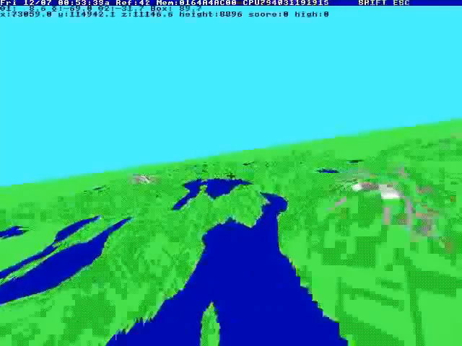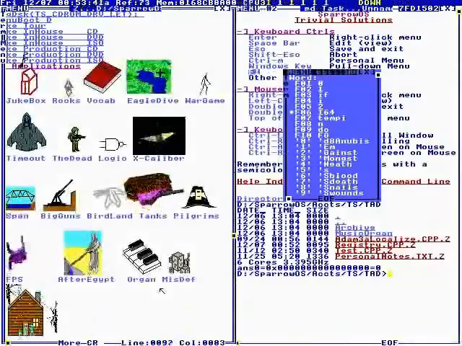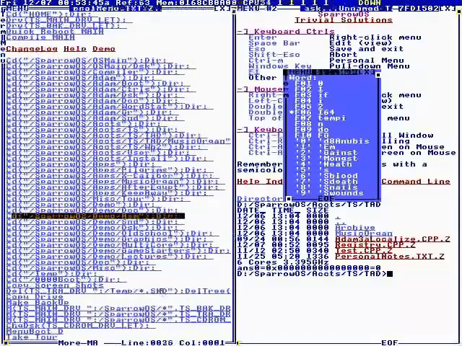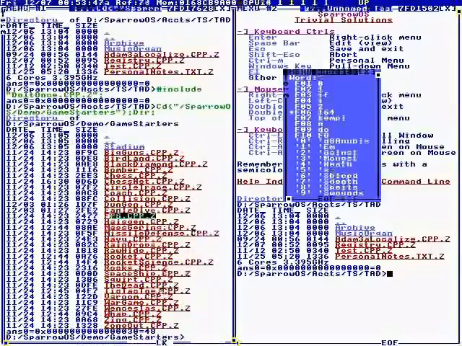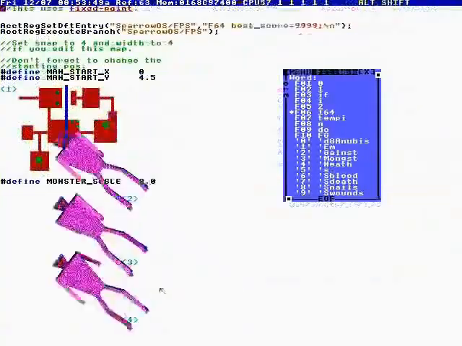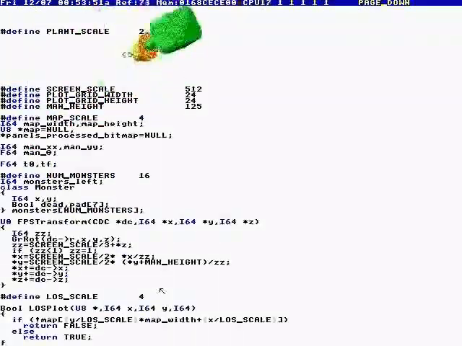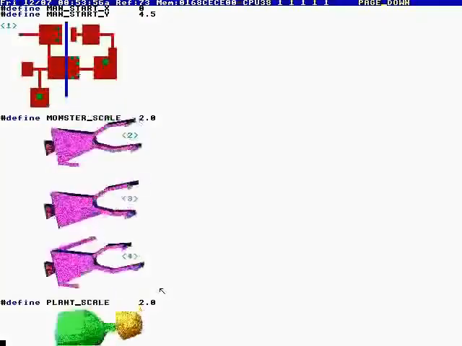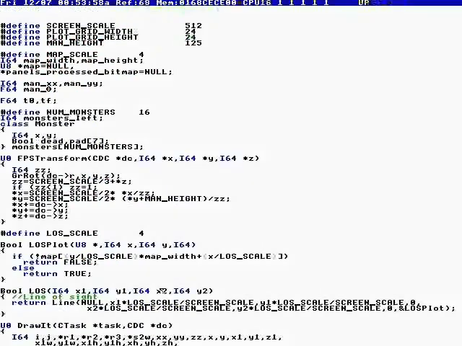Now here's my first-person shooter. Here's my first-person shooter. This is the source code. It has graphics in my source code. There's the map, and here's some 3D graphics. I wrote my own compiler and graphics library, and look at this.